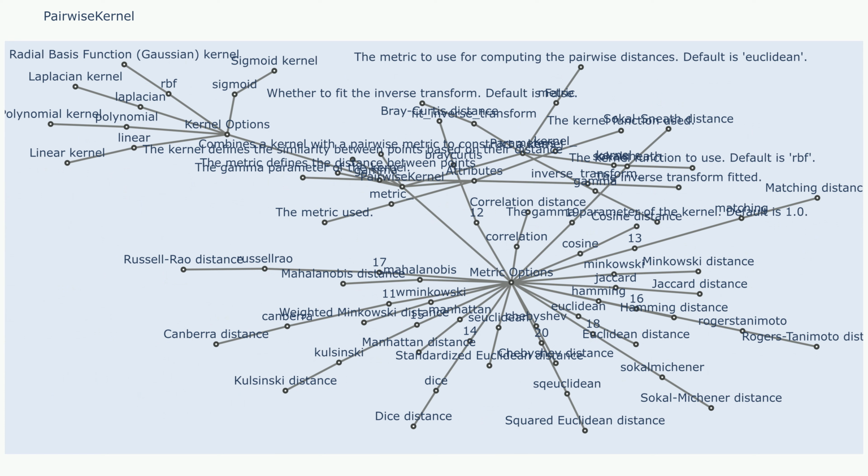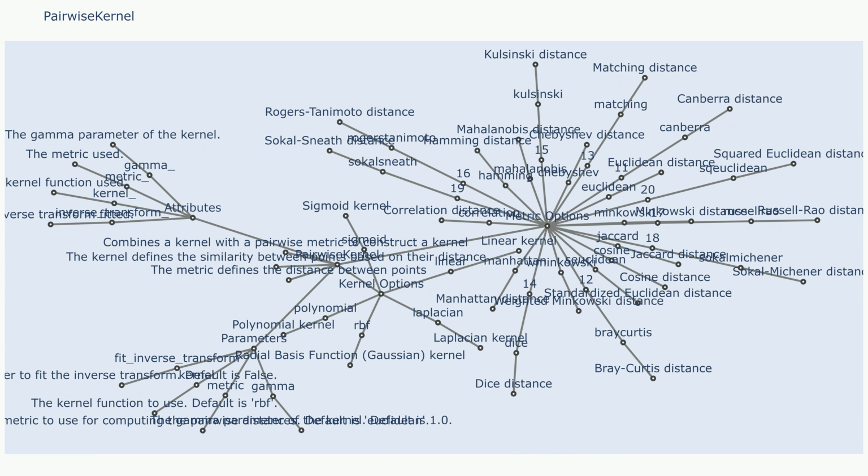7. Advanced concepts. Kernel hyperparameters. The pairwise kernel often involves hyperparameters like length scale in the RBF kernel that control the kernel's behavior. These hyperparameters can be optimized using techniques like cross-validation. Composite kernels. Multiple pairwise kernel instances can be combined to create more sophisticated kernels, allowing for richer representations of the data's underlying structure.